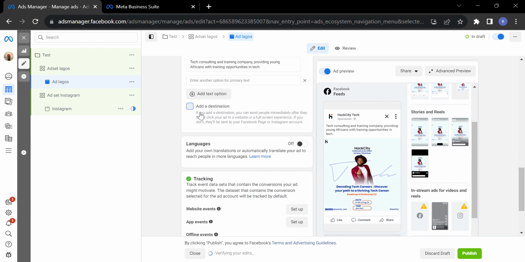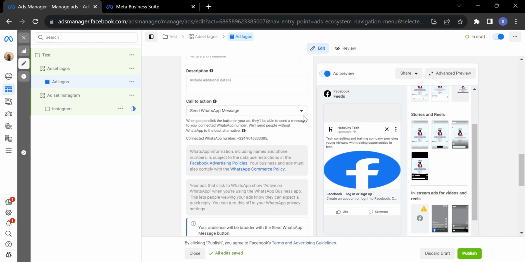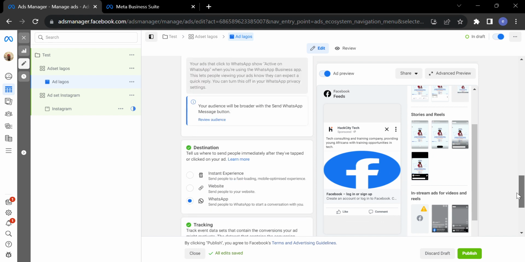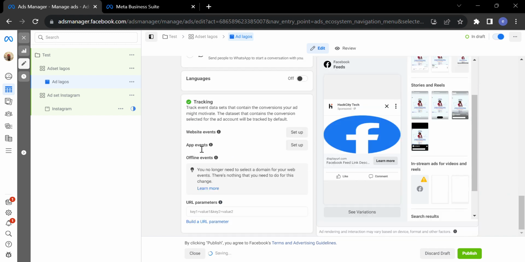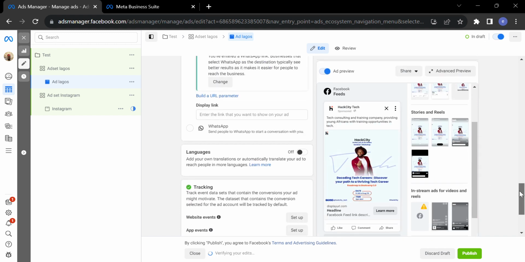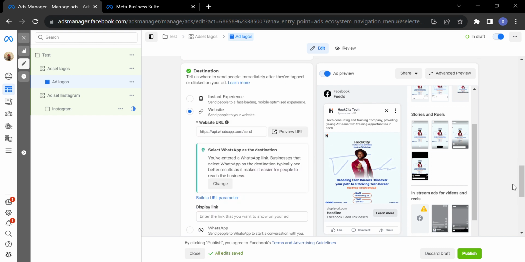Then you can add a destination. That is where you want your ads to go. So for your destination, what do you want to do? Send WhatsApp message. That's for running a WhatsApp business campaign. So the WhatsApp number connected is here. When people see my ad, they click on it, it takes them to WhatsApp. And here is where you put your URL. Website. Do you want them to go to WhatsApp or website? If it's website, you select here. Then you add your link to your website here.